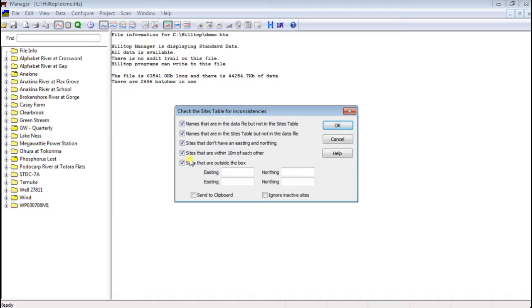For sites that are outside the box, you enter the easting and northing to create a boundary for your region. This will bring up any sites outside your region and make it obvious if someone's entered a latitude and longitude by mistake.